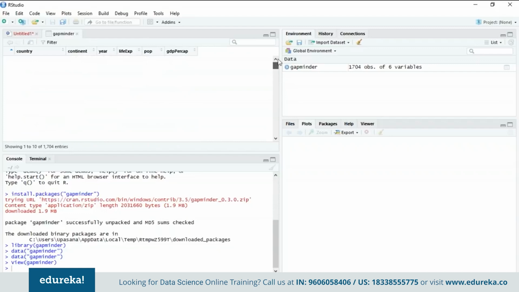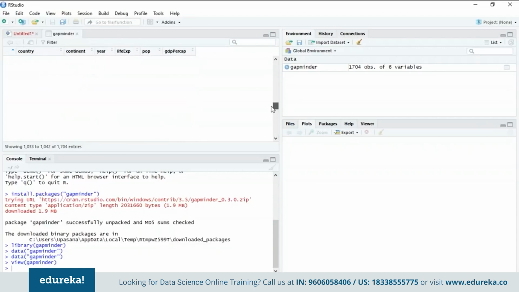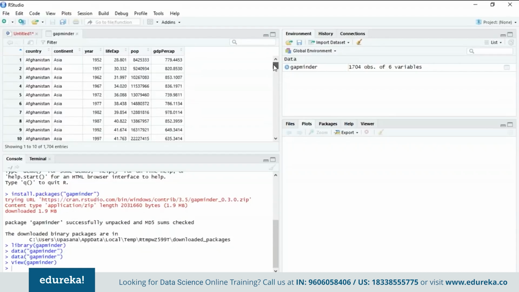So you can use the same data set to do all the descriptive statistic codes that we've run till now. But here we are going to use this for our inferential statistic codes, which is basically for hypothesis testing. You can see country, continent, year, life expectancy, population, and GDP per capita. These are the columns or variables that we have here.